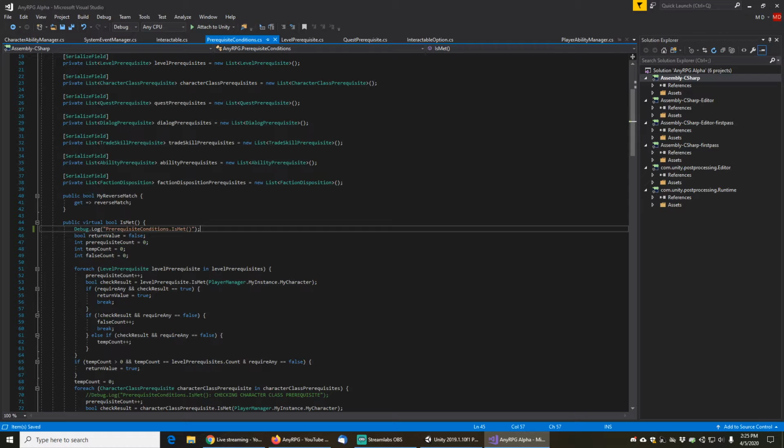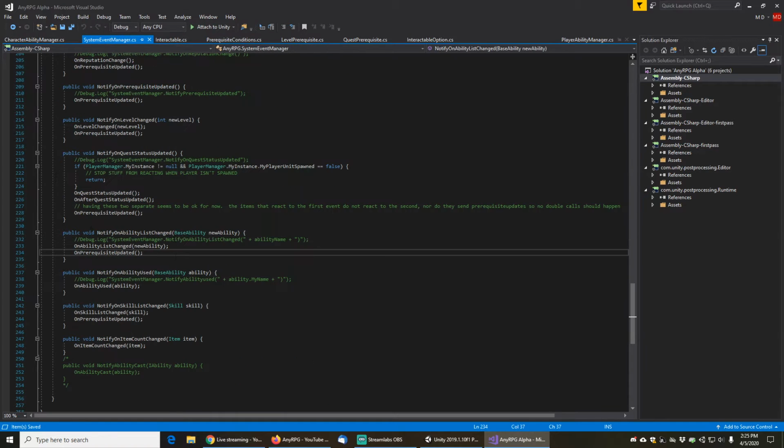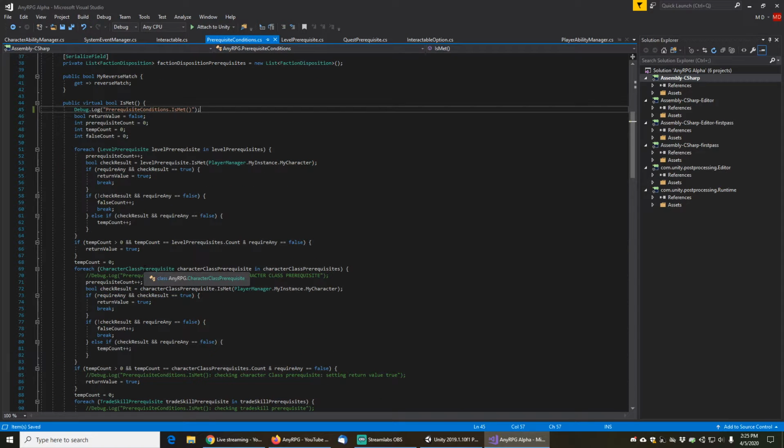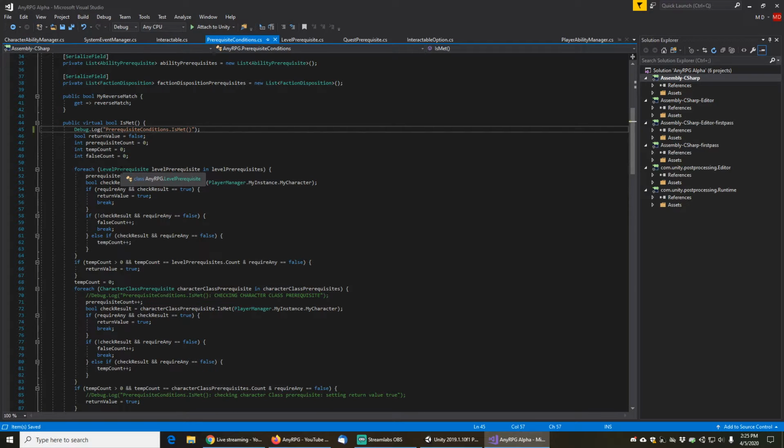So to fix that, we'll have to basically change the way that these things are managed. In the system event manager, we're sending notifications, and being kind of lazy, I just had everything subscribed to on prerequisites updated. So what we need to do is change the code so that this kind of stuff is subscribing to exactly the event, and only the event, that it needs to. What we want to do here is, for every prerequisite in the prerequisite conditions, we've got level prerequisites, character class prerequisites, etc. We want to have each of these prerequisites subscribe individually to the events that they want.